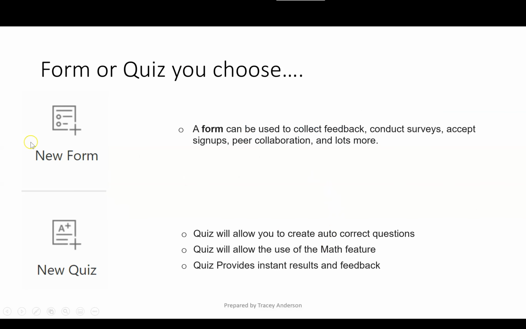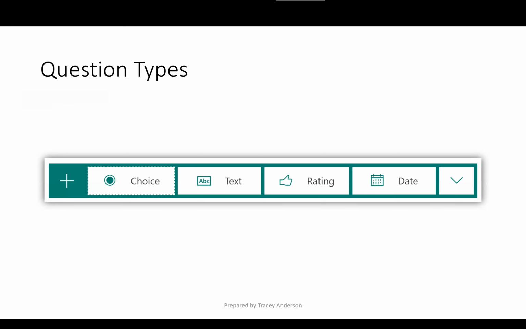Okay, so first thing you have to decide, do you want a form or do you want a quiz? So the way I'll say it to you is, if you want it to auto-correct itself, if you want to be able to use a maths feature, use quiz. Other than that, a form will do fine for what you want. It's very similar to create both. So let's take a look at question types. These are the basic question types: choice, text, rating and date. There are some others, I'll be talking about them in a few minutes.